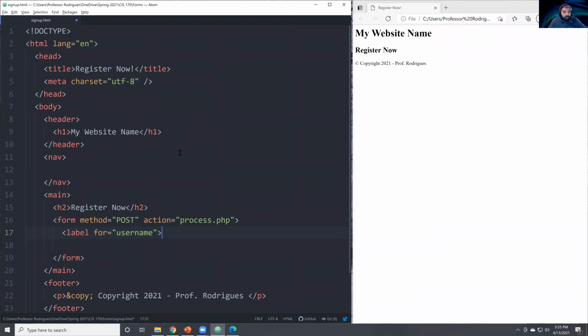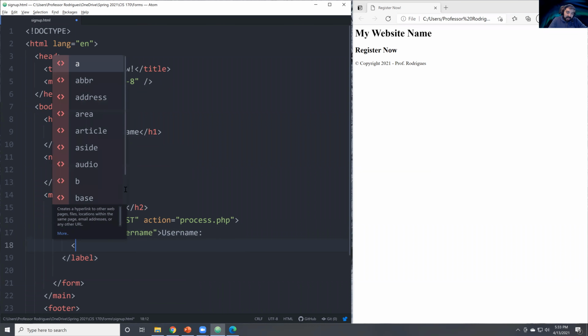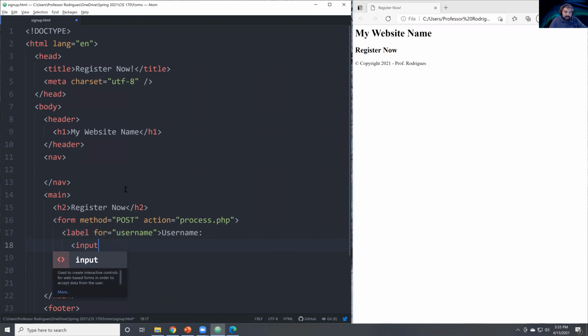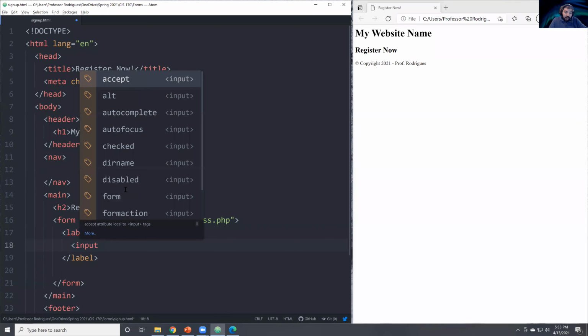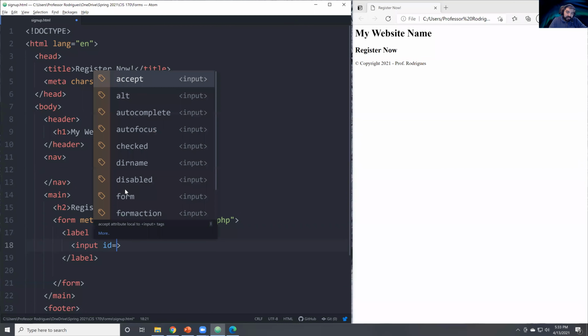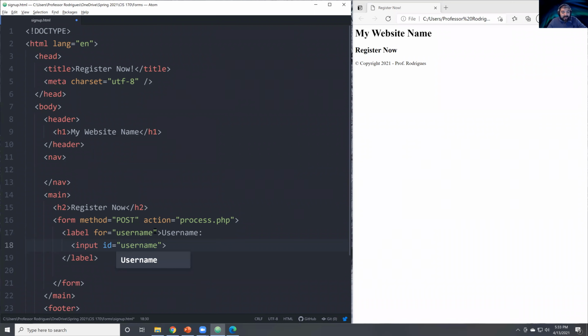So I'll create a label for username, and I'm going to close the label right here. Now, what I'm going to do is that inside of this label, I'm gonna put two things. The first thing I'm gonna do is put username, colon. And then, usually I do it in another line, I'm going to put my input over here. And this input, we just know, must have an ID that matches the for. So the ID is username. So this label is for username.